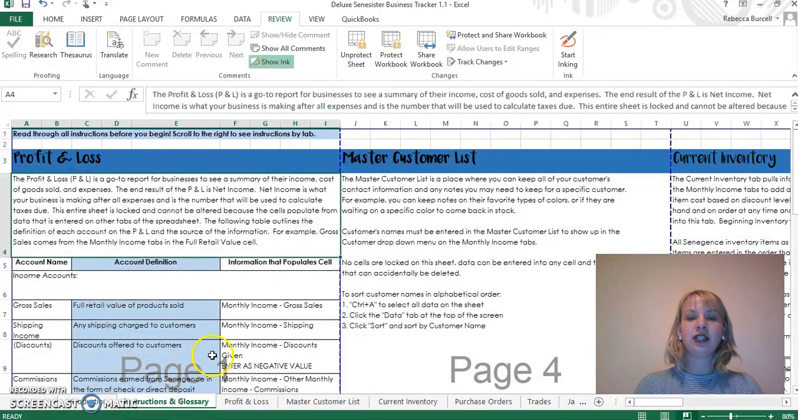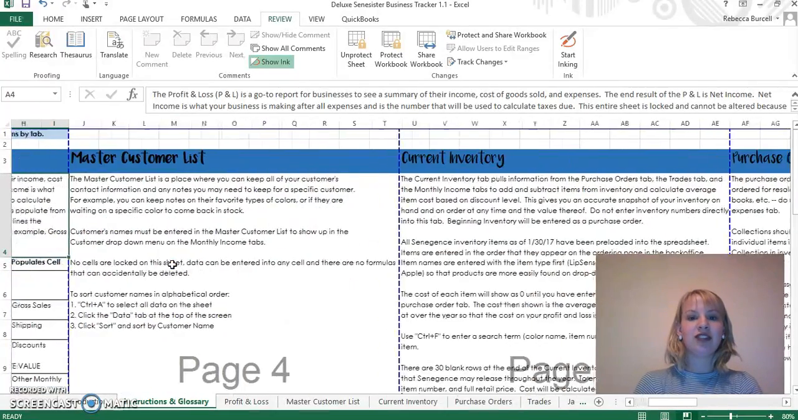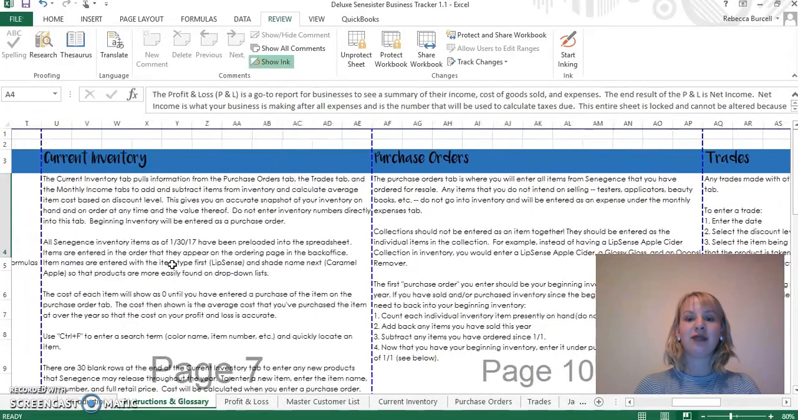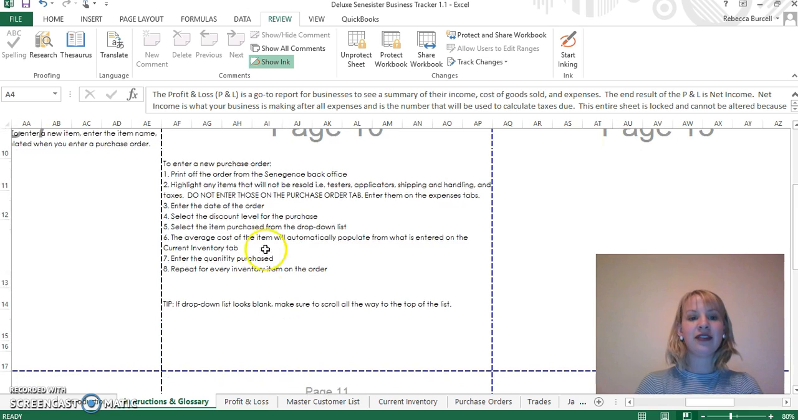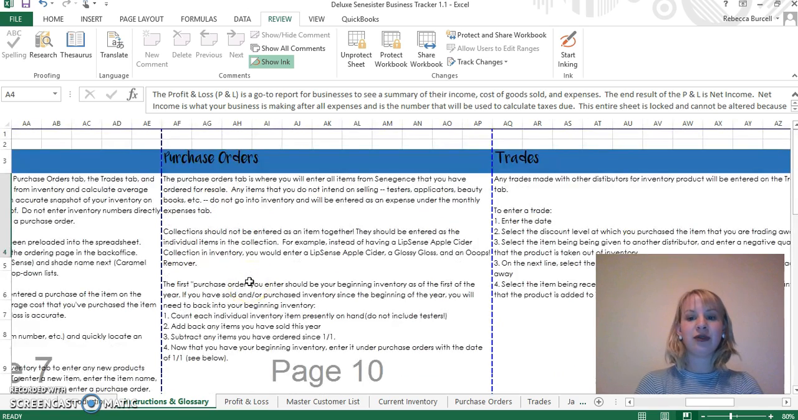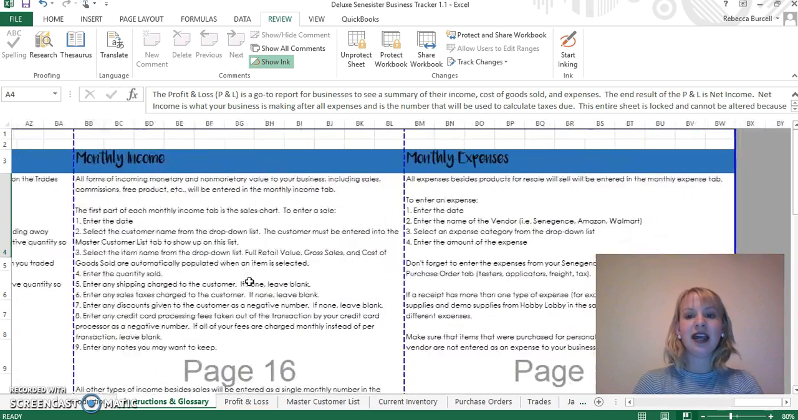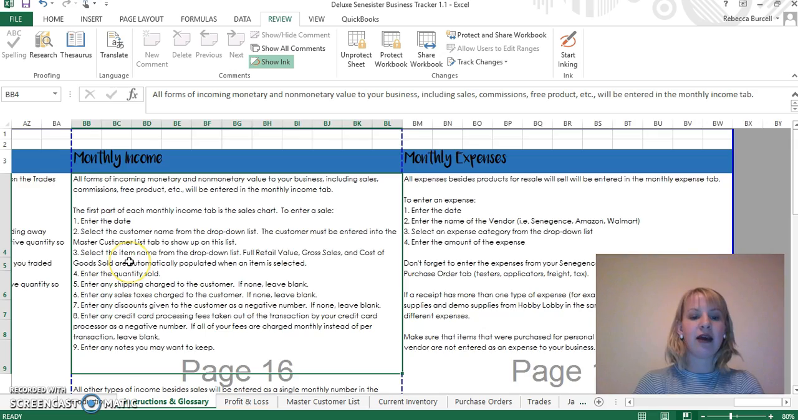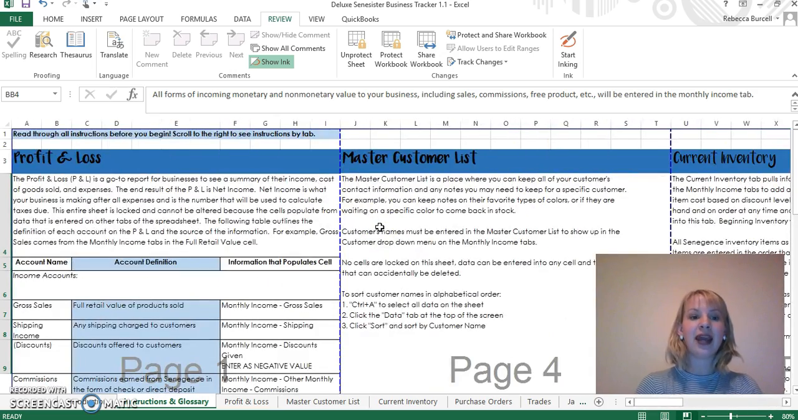Next tab is the instructions and glossary tab, and you can see I tried to be really thorough on my instructions so that you have all the information at your fingertips. I wanted it self-explanatory so you didn't have to wait for me to get back to you if you had a question. Any time you have to enter data, there's step-by-step instructions on how to do it. There's some tips in here, and there's a page for every single tab that explains how to use it. So this is really good information. I recommend printing it out when you buy it so that you have it right there ready to flip through when you start entering information.